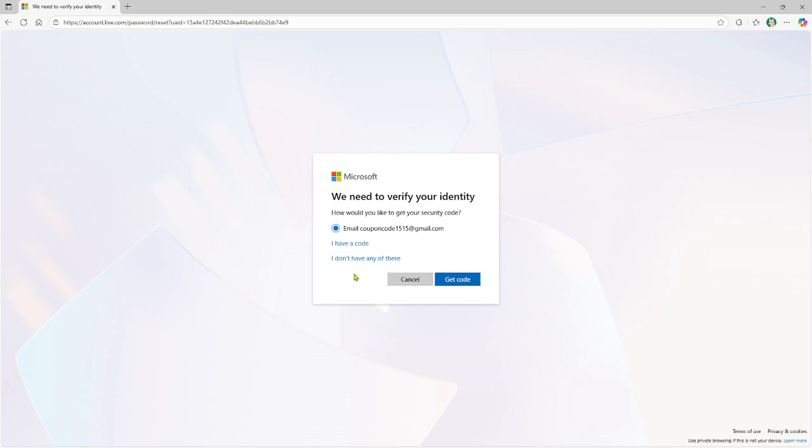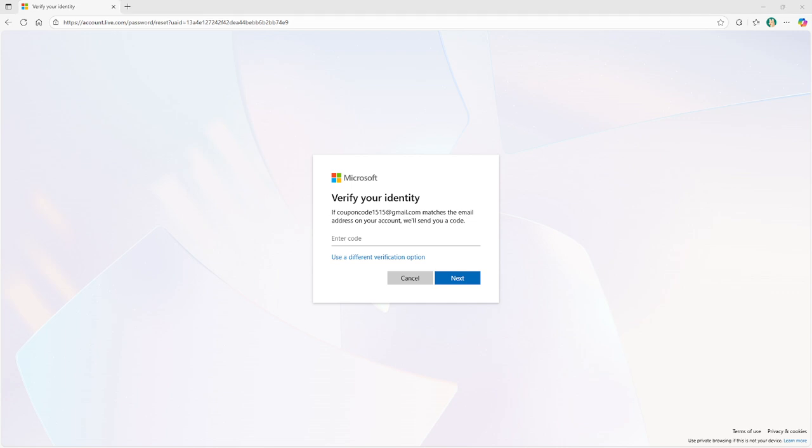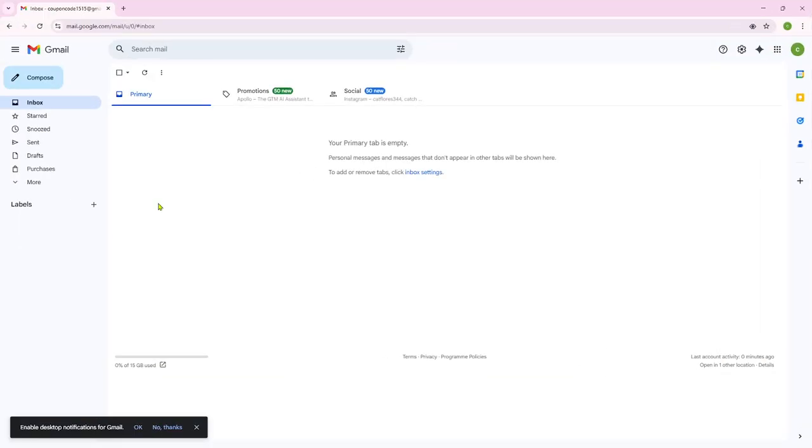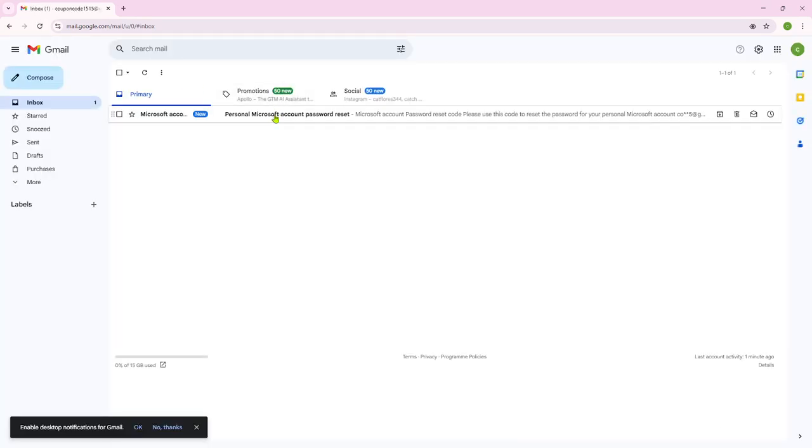Next, Microsoft will guide you through a verification process to confirm that you are indeed the rightful owner of the account. Typically, this involves sending a verification code to your designated security contact. This could be an alternate email address you set up before or your phone number. So keep your phone handy or check your alternate email inbox. You will need to enter this code on the reset page to proceed. It's an important security step designed to protect your account from unauthorized access. So make sure you have access to the correct security contact information linked to your account.